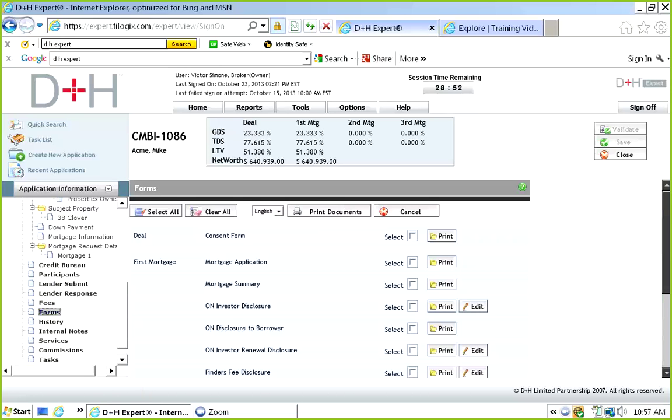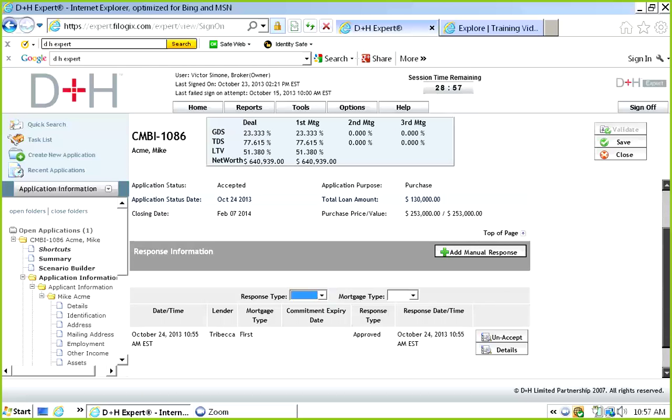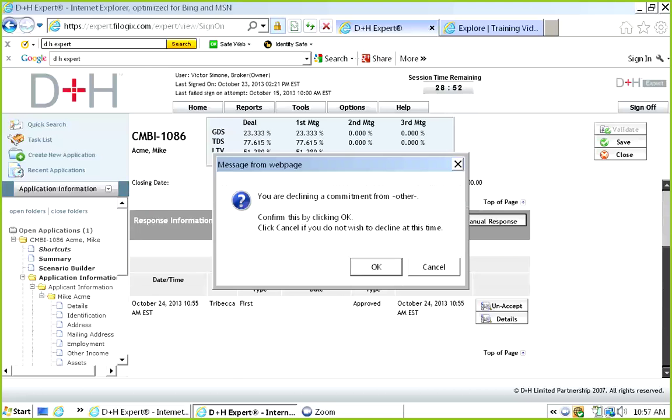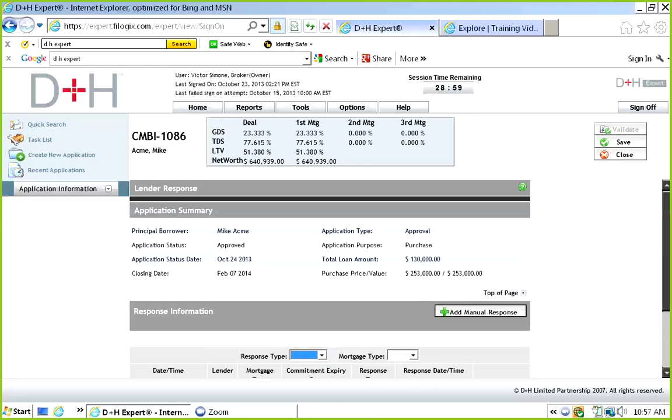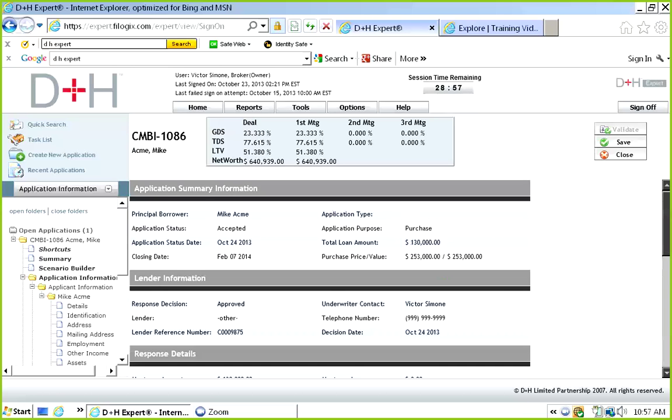If you have any problems at all with your lender response, sometimes you have to make a change. So if you ever have to make a change to the documents, you have to go and unaccept. So you unaccept it, you make your changes, and then you would go back in, press accept again, and it will pre-populate all the forms again with the corrected information. Again, if you need some help, you go to the help menu.